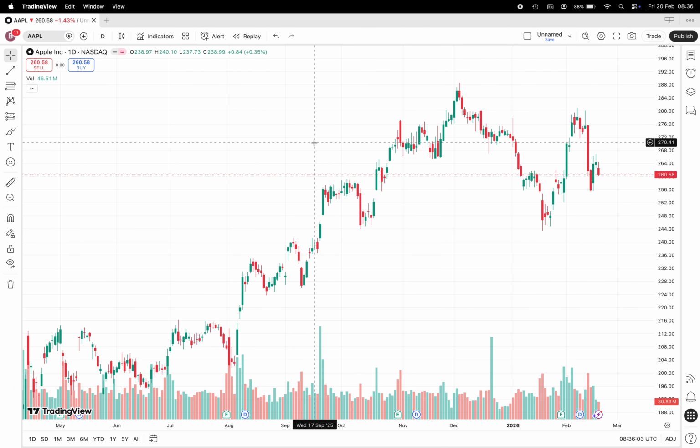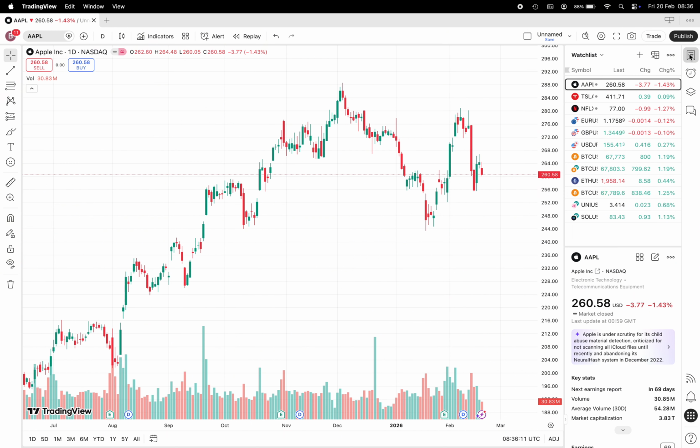Once you're inside the chart, go to the top right corner of the screen and click on the watch list icon. It looks like a small list symbol. This opens the watch list, details, and news panel.